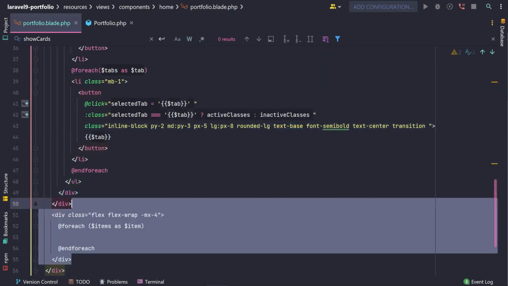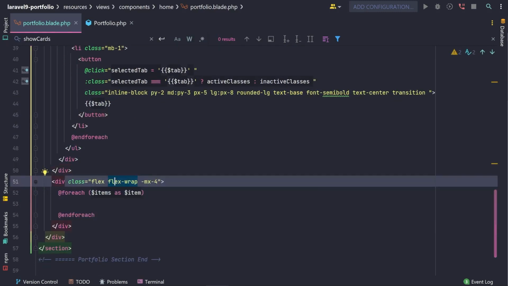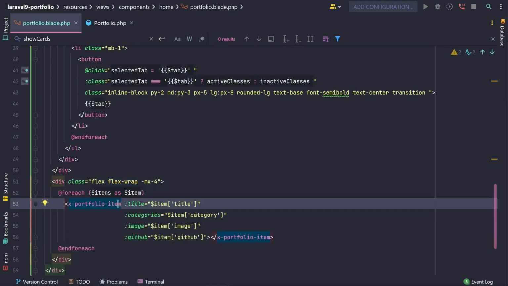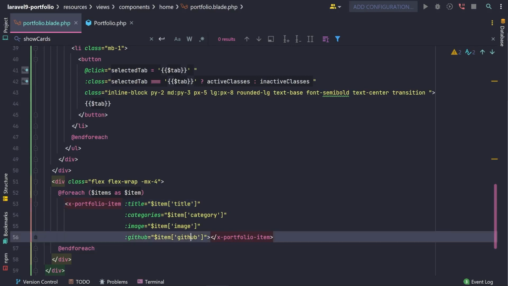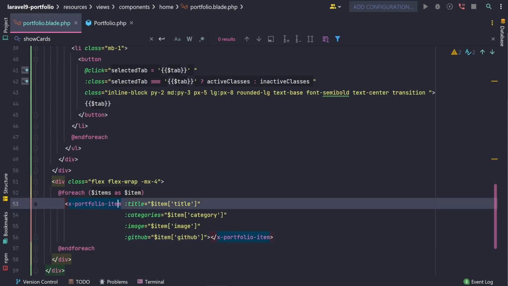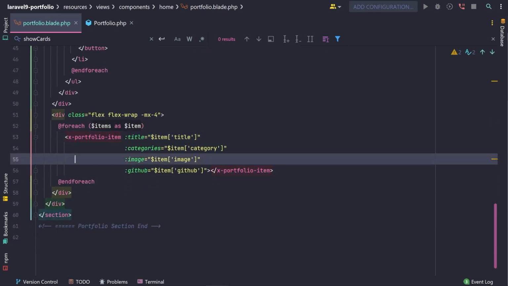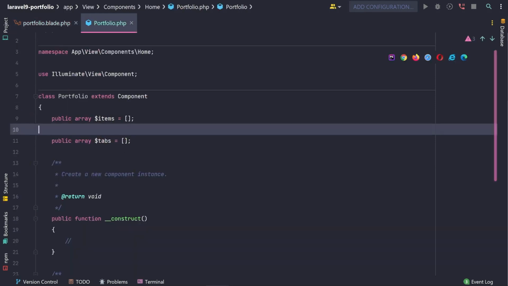Okay, and down below we have a main section for our portfolio items, and right here we iterate over my items and pass the attributes to each portfolio item. We give it a title, we give it a category, we give it an image, and the GitHub link. And this portfolio item does not exist yet, but we're going to create that. All right, this file is ready. Let's go in the portfolio PHP and define items.